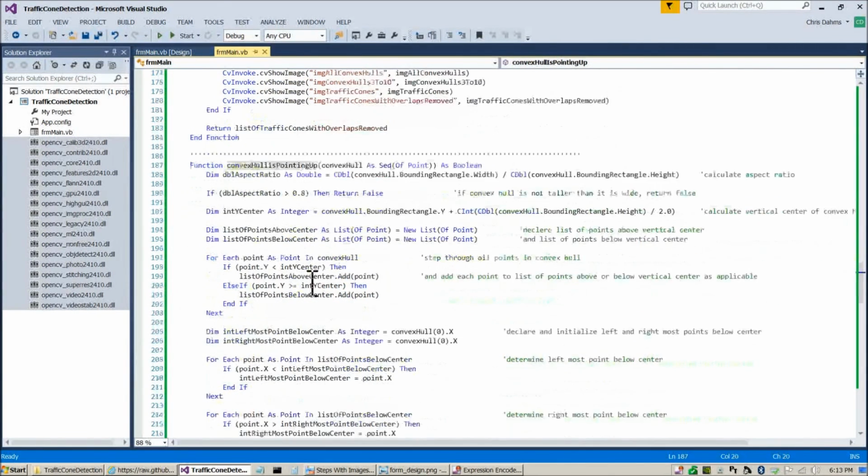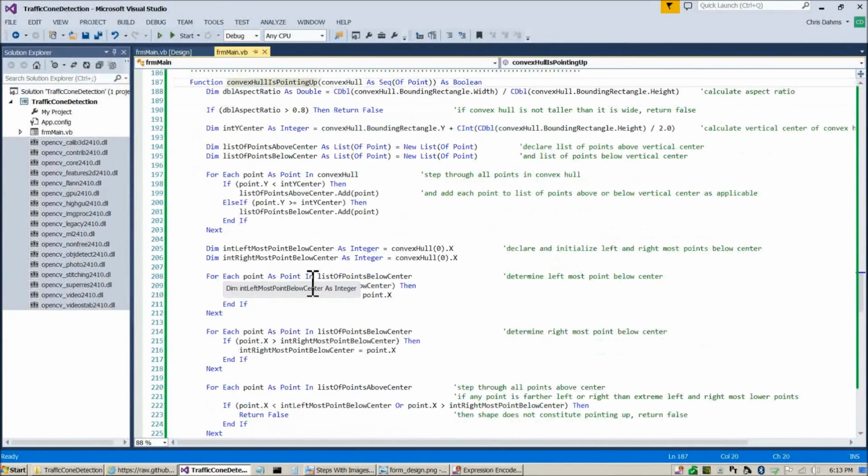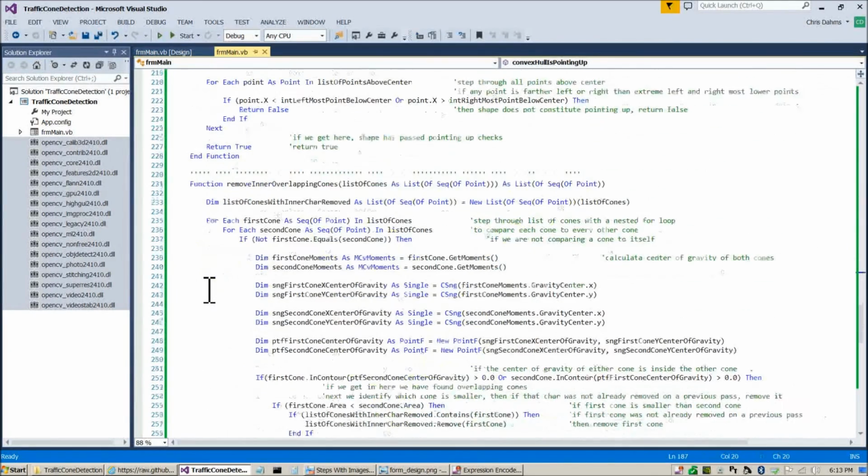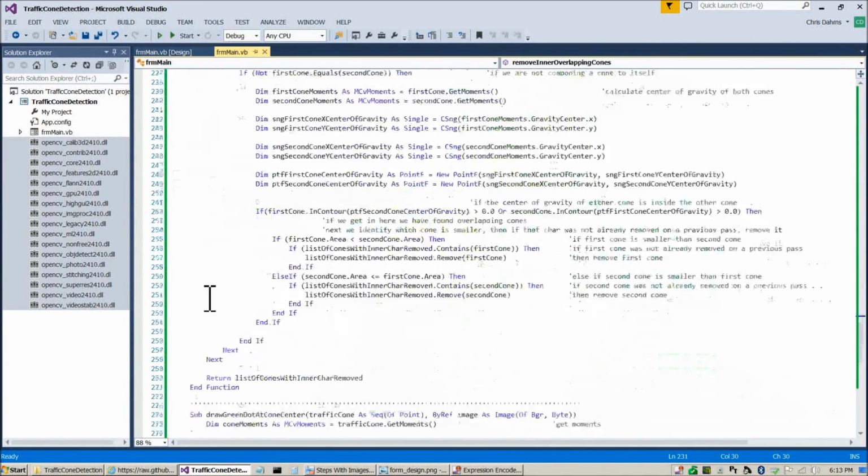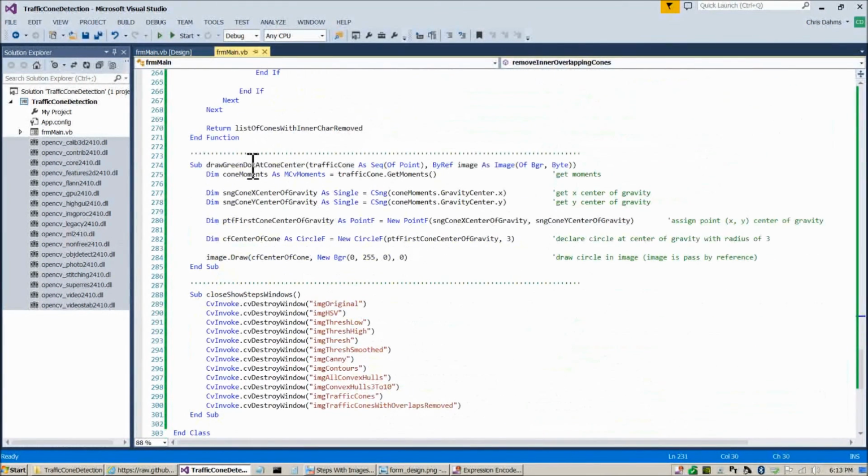Here's the convex hole is pointing up function. We had that slide to kind of go over some of the details of this earlier. And then this is the remove inner overlapping cones function. And then the draw a green dot at center at a cone center function. So that completes the program.